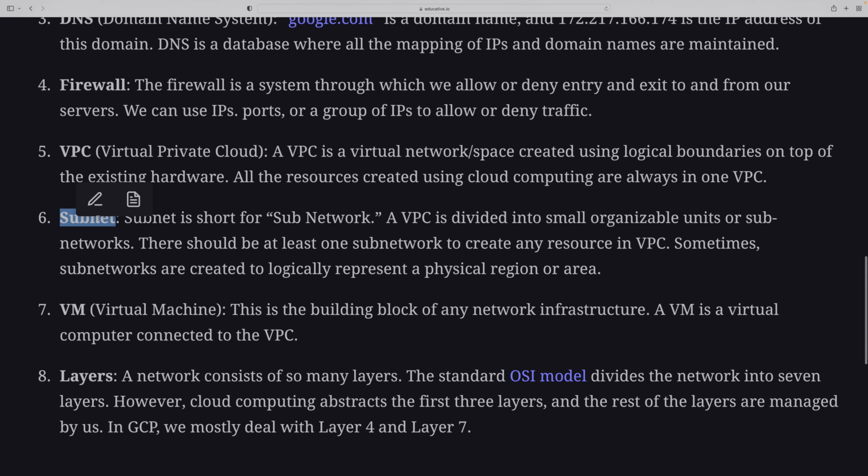Subnet is again a very important concept. A subnet is a sort of subnetwork. A VPC is divided into small organized units, or subnetworks. There should be at least one subnetwork created for any resources in a VPC. Sometimes subnetworks are created to logically represent a physical region or area. VM is a virtual machine. This is the building block of any network infrastructure. A VM is a virtual computer connected to the VPC.